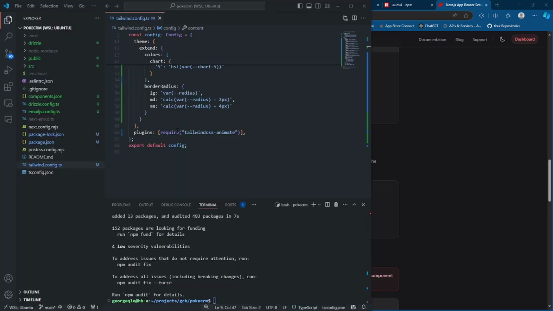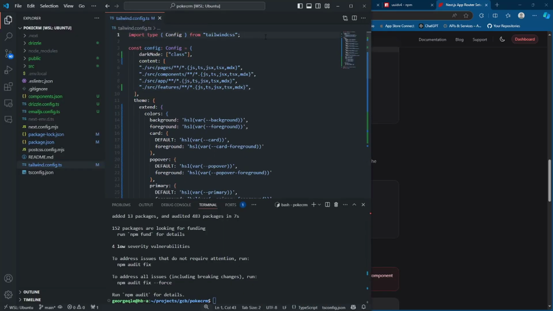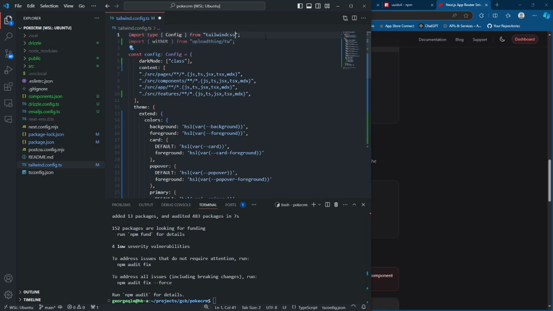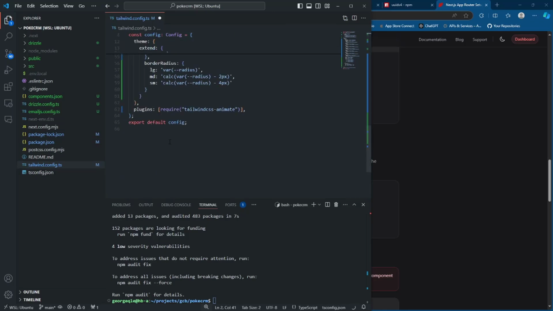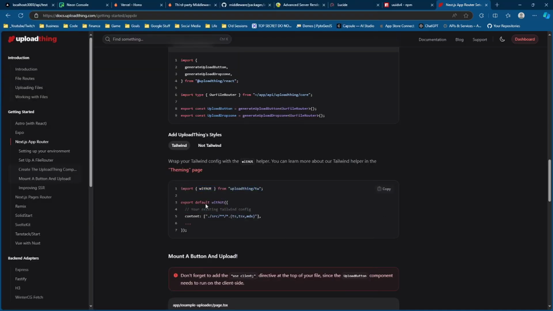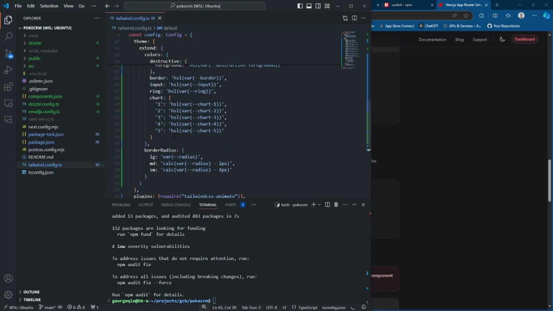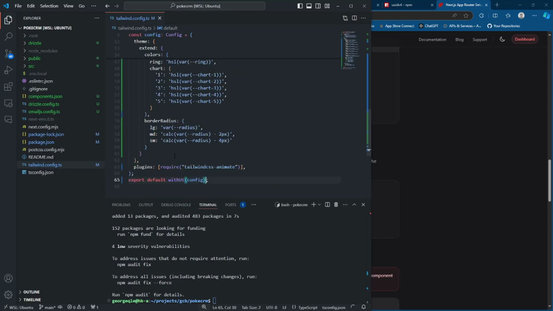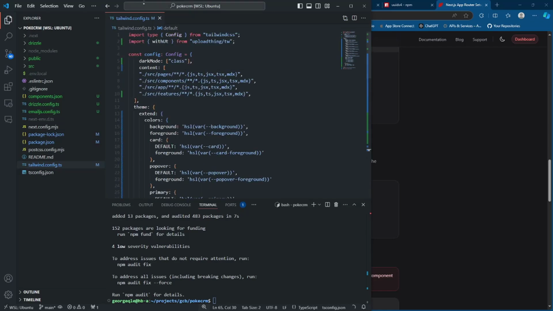So first we're going to copy this import and paste it at the top. And instead of wrapping this object up here, all we're going to do is use withUt and just wrap this config down here. So I think it looks a lot better. I guess it's essentially the same thing as this. So you can do it in two steps like this, or just grab this entire object and throw it into withUt. Either way works.